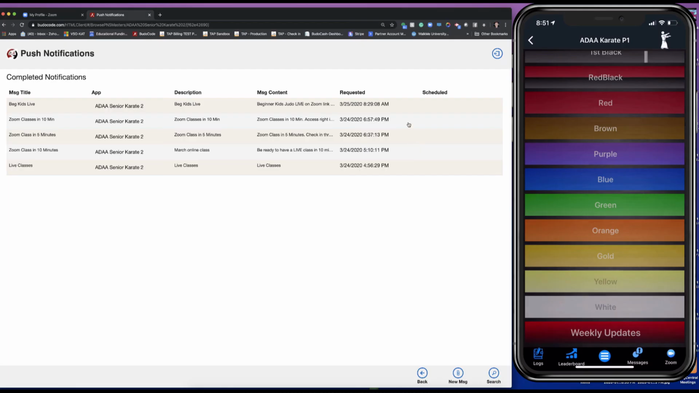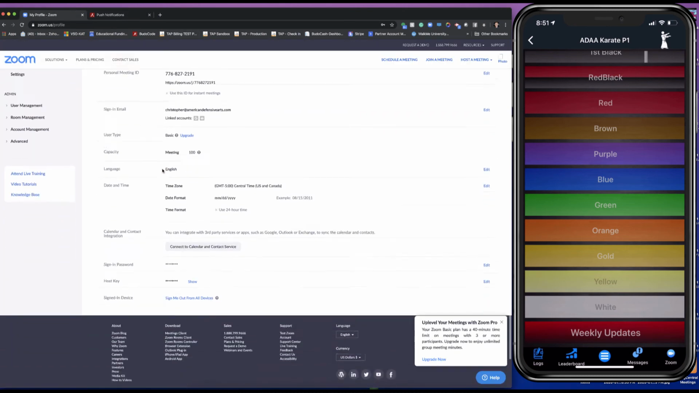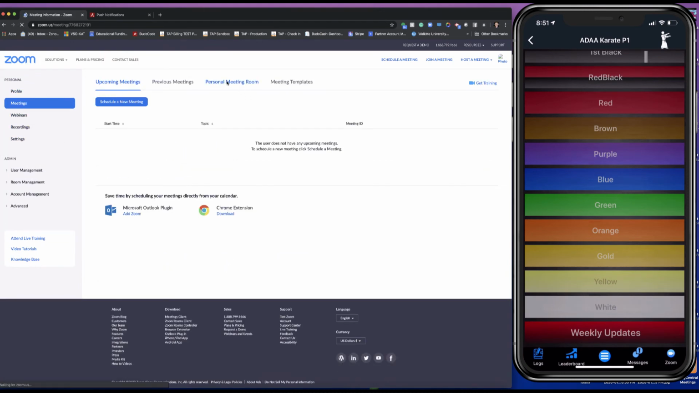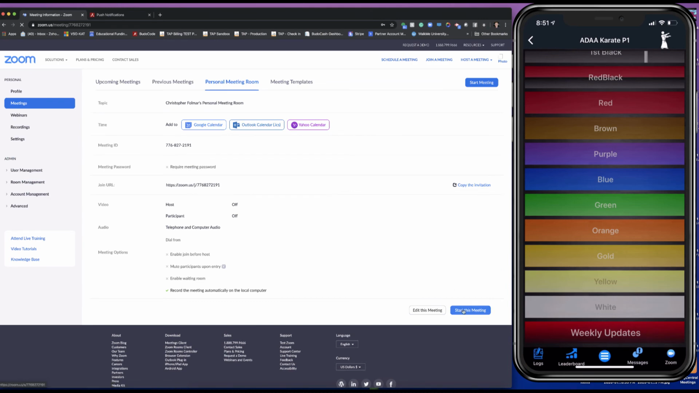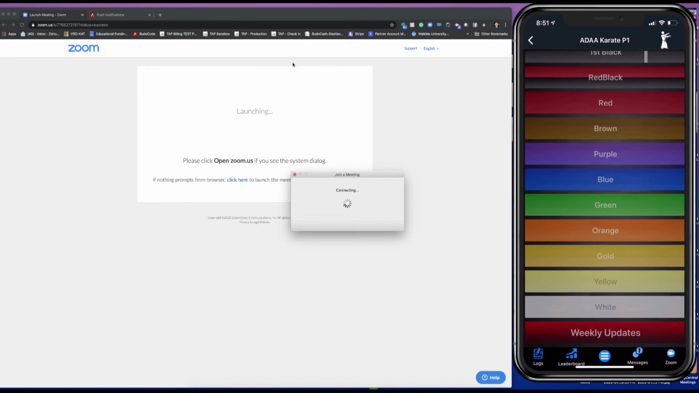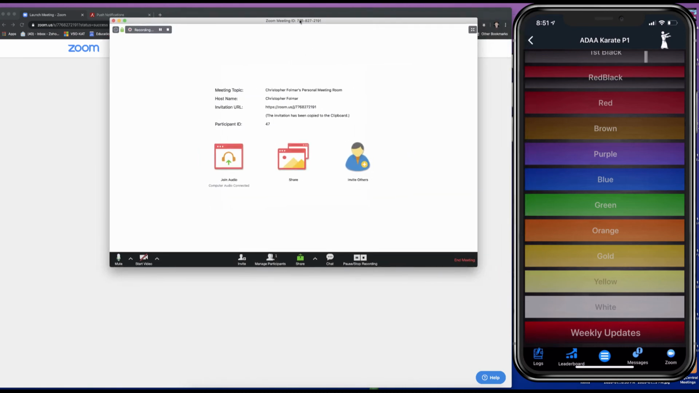class. I'm going to go back over to my Zoom profile, and from here I've got my meetings set up. And so at this point I'm going to go back into my meetings, personal meeting room, and I will start this meeting. Okay, this is going to prompt my Zoom client on my computer to run. So good, now I've gone ahead and I've started this meeting, which is great.